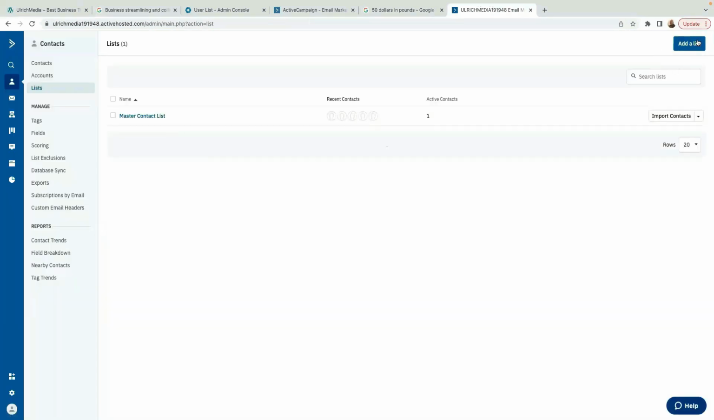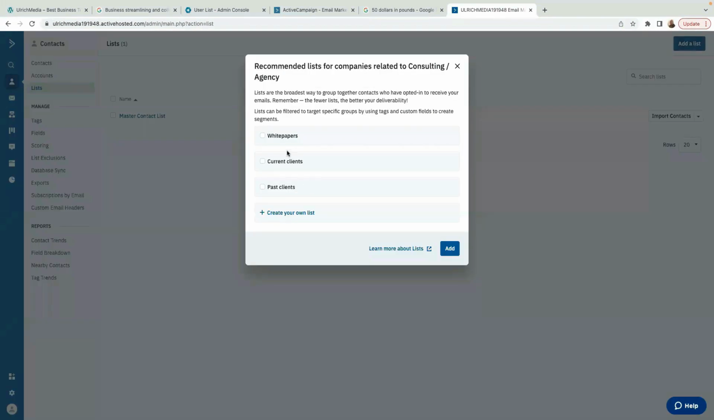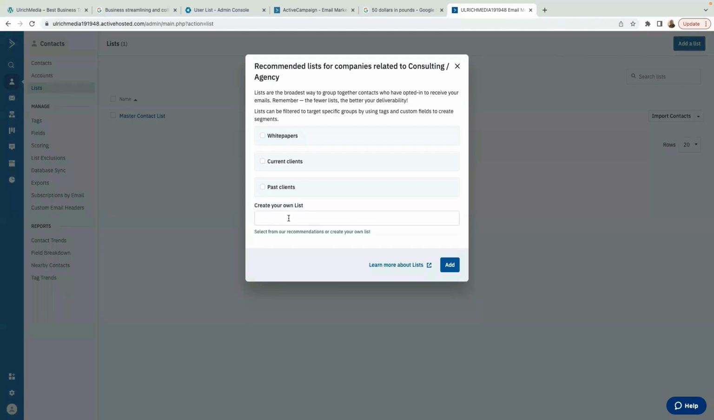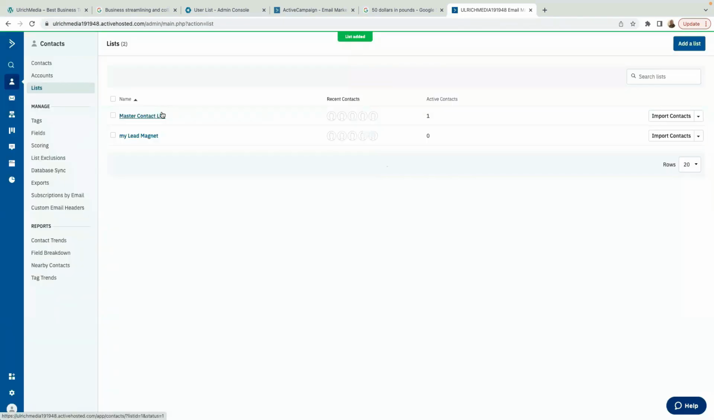So what we need to do, click here on add a list. I will just name this list anything. You can go ahead with the template here. There's white paper, current clients, past clients. If you want to use any of these, you can. But if you also want to create a new list, you can. So click here on create your own list. My list name is called my lead magnet, right? So I'll click here on add.